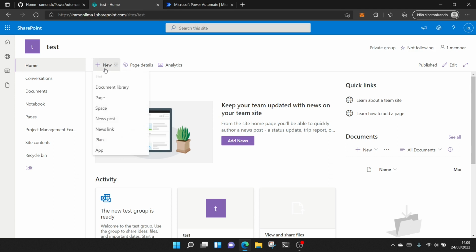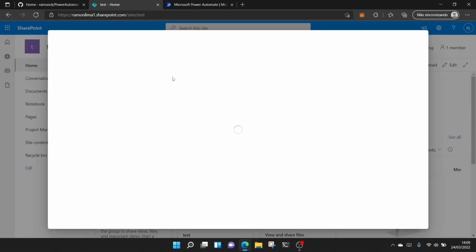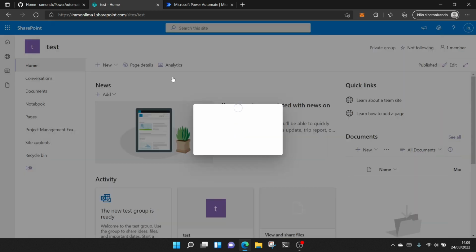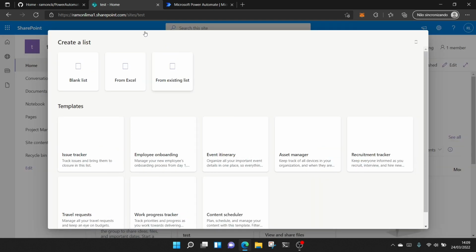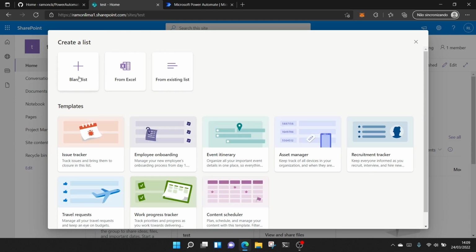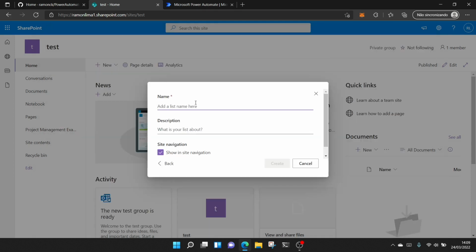So first thing, you click here new, and then you can click on list. And we're going to create a custom list. So we select blank list, and here we can type in emails. So we can create our emails list.